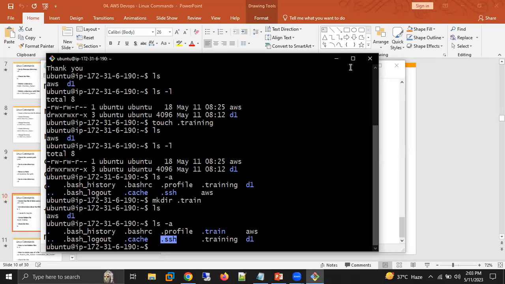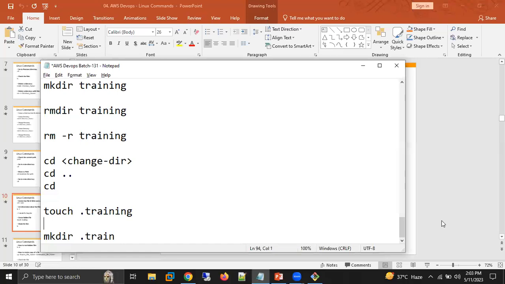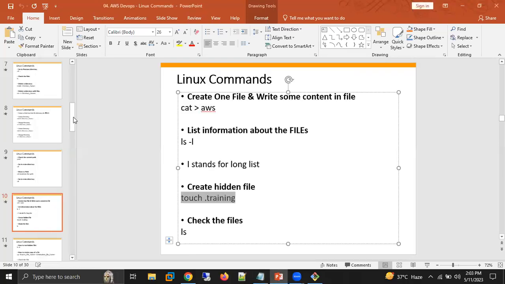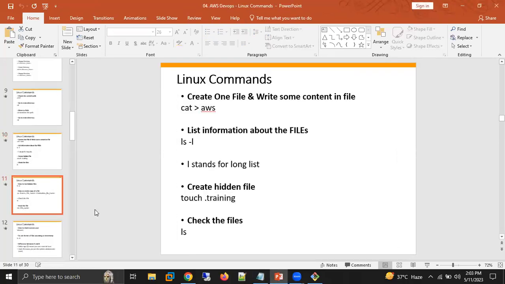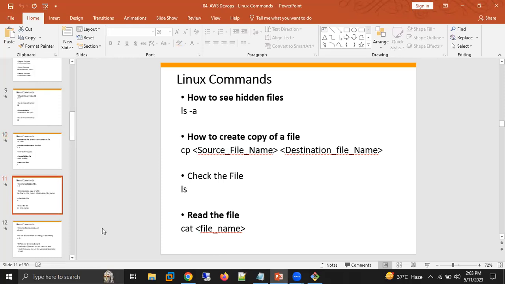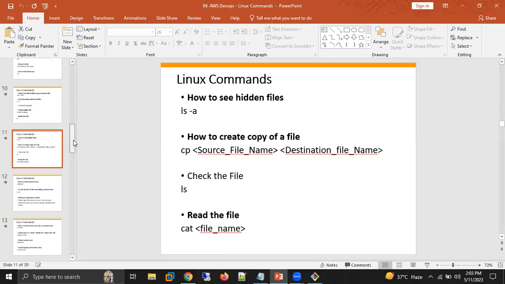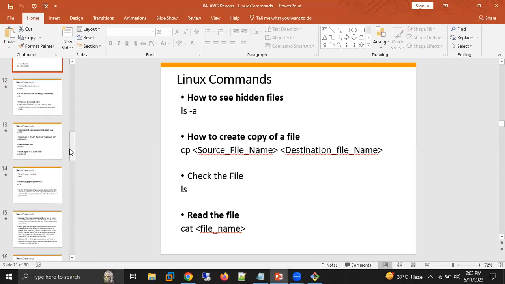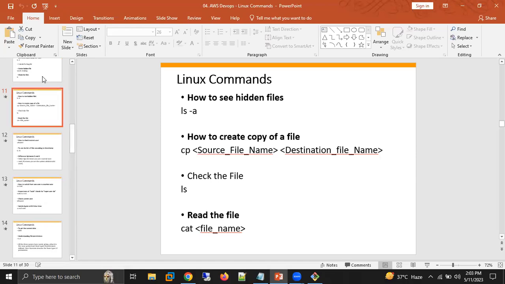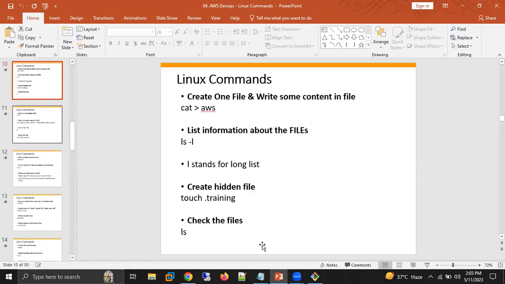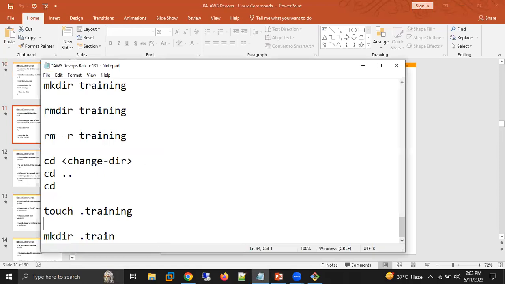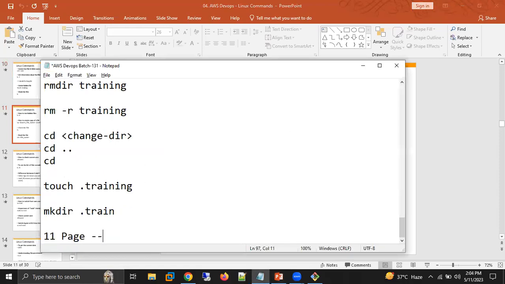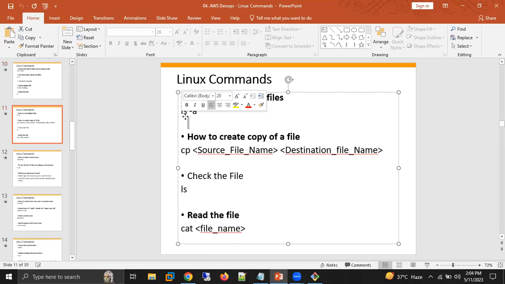In today's session, we have discussed a few of the Linux commands. Our Linux commands are not yet completed. We still have a long way to go to learn about Linux commands. We have a total of 29 slides, and we have completed only 10 slides. From the 11th slide, we need to start in tomorrow's session.